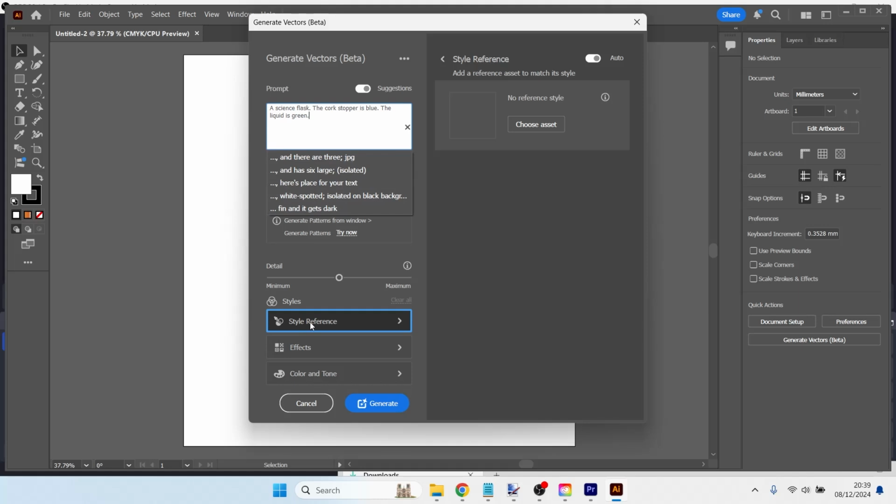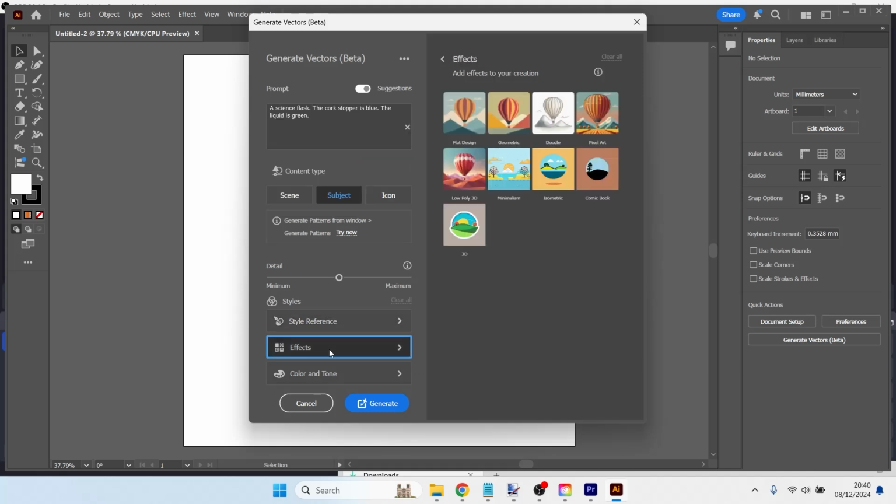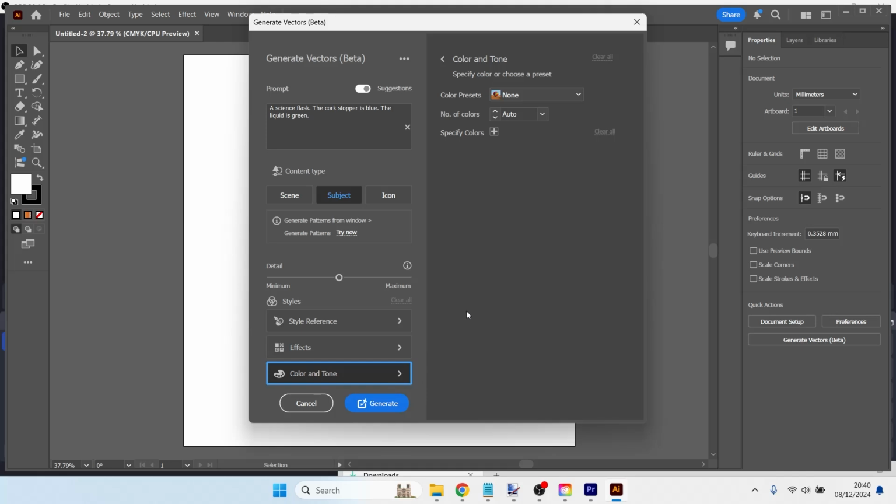Style reference. I tried that earlier. It got me into a mess. Effects. Shall I? Let's click there. Ah, okay. I don't think to add effects actually. Color and tone. Number of colors. Oh, that's really good because I only want there to be 2 colors and for it to exist maybe on a transparent background. So yeah, 2 colors for my blue and green. Although what color it's going to be for the flask itself, I don't know. I'm going to click generate.